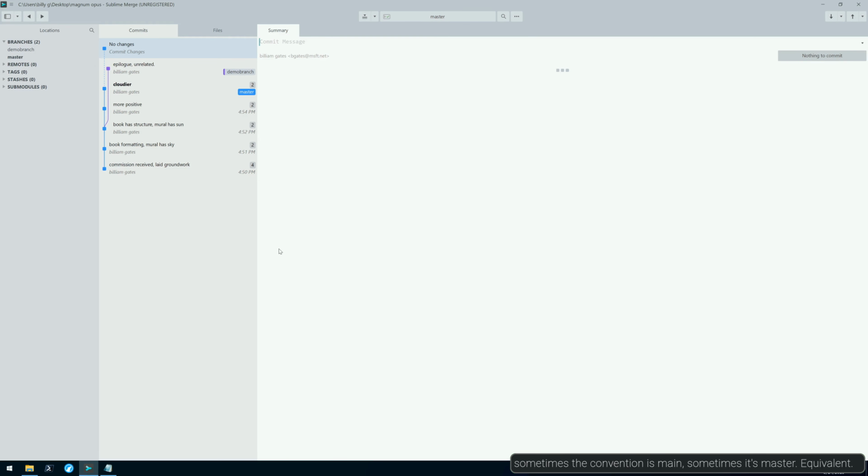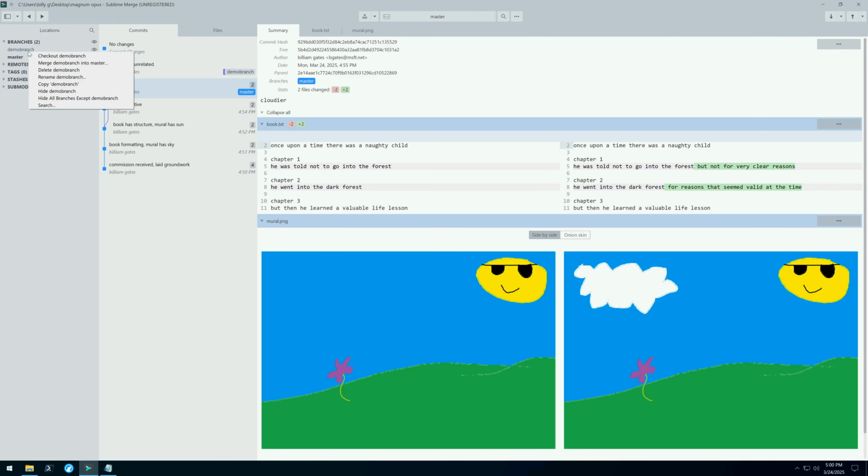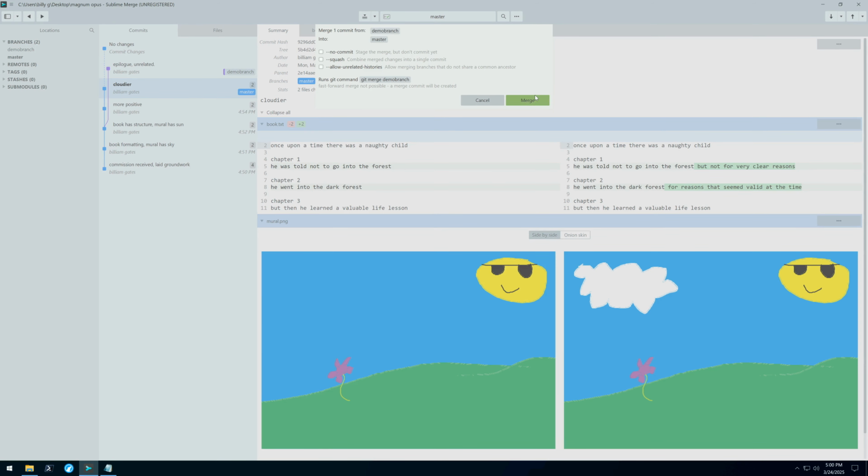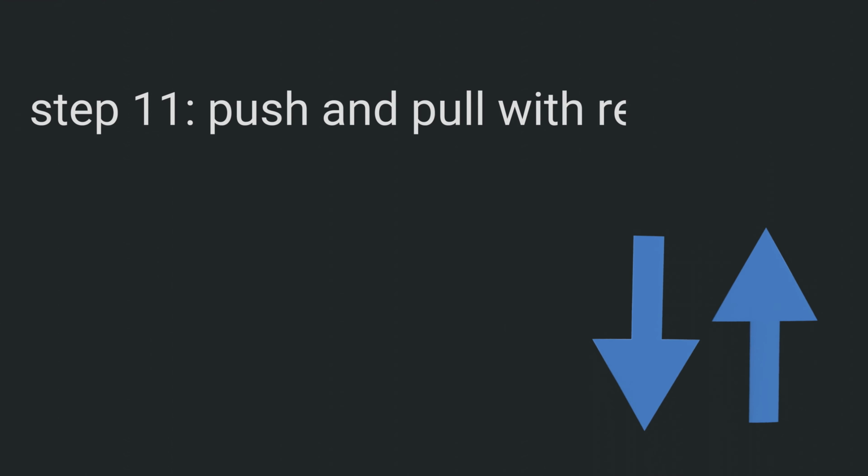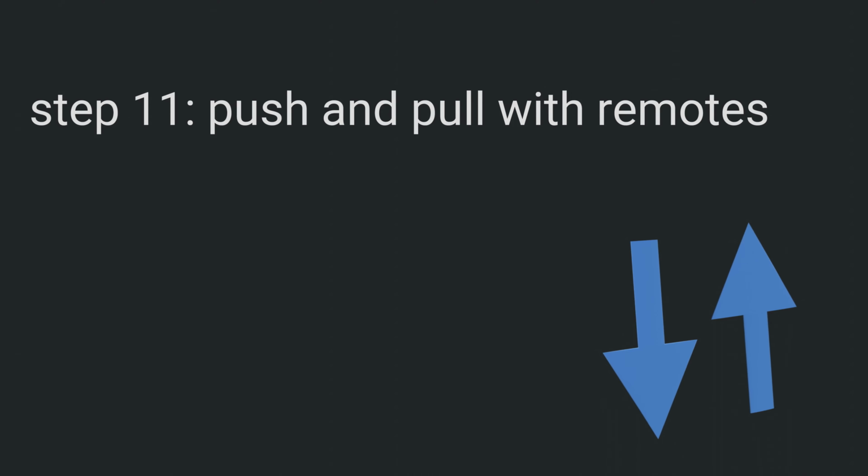These branching paths are leading to the same direction. Let's merge them into one. Right-click, merge demo branch into main. Step 11, push and pull with remotes.